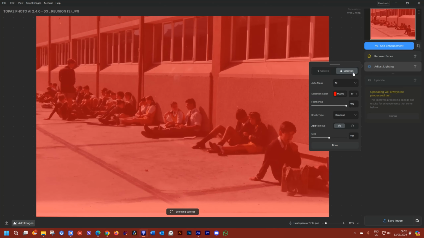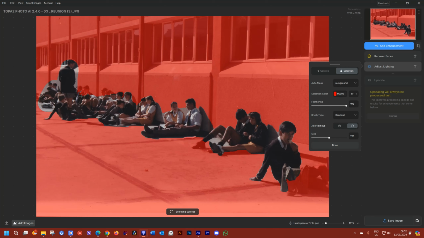Then you have the selection option again if there are only certain areas that you want to do. So let's just go ahead and select something like background, see what it does. Well, it didn't do a bad job. I'll then paint some of these people in.